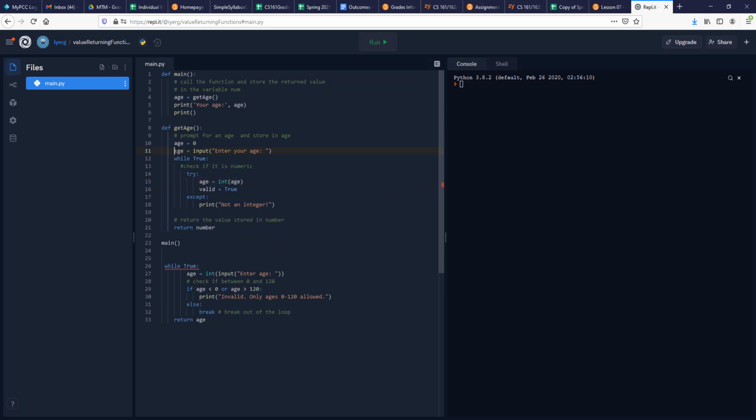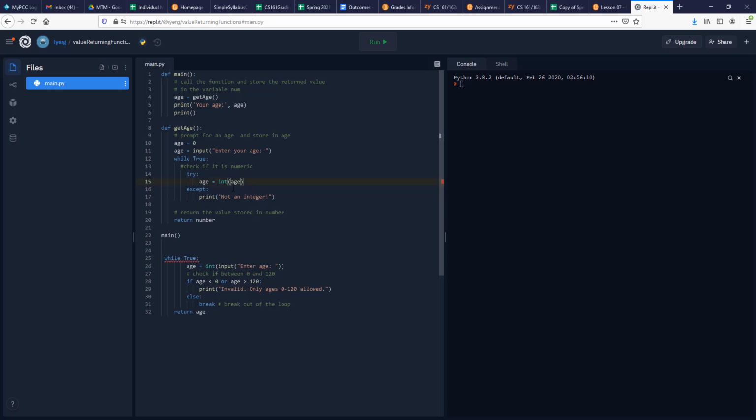So we have read the age here as a string. Remember, we didn't convert it here. Notice I didn't put an int around it. I just read it as a string. We go in here to try and convert it to an int and put it back in the same variable. Okay. Now I'm going to get rid of this. I don't have the valid variable anymore. I don't need it. If it works, then it will never get here.